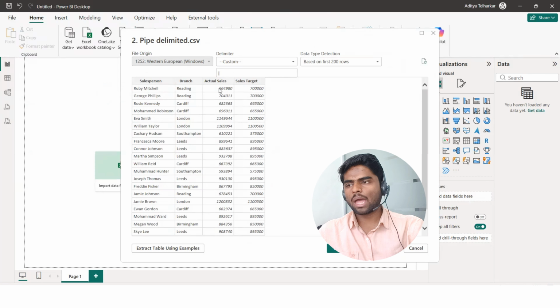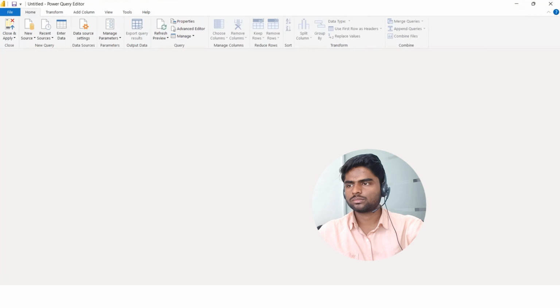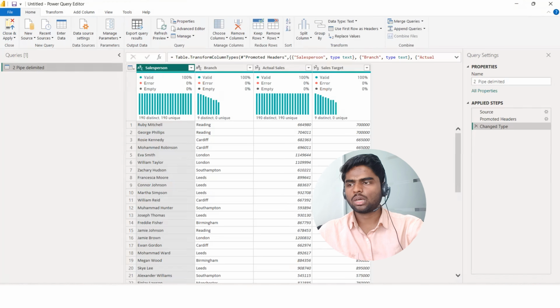So how to choose the delimiter? Custom. Here in the delimiter drop down, you will find this Custom option. Then it will help you to enter your delimiter. In our case, our delimiter is pipe. So enter pipe and now click on Transform. Now see, we are able to load our data in Power Query.